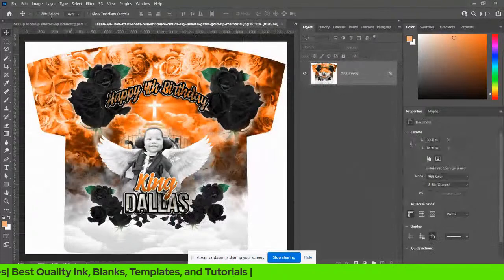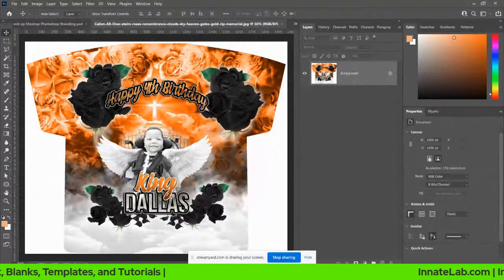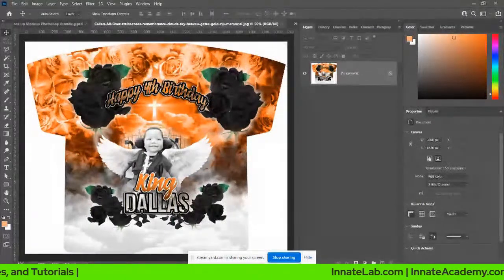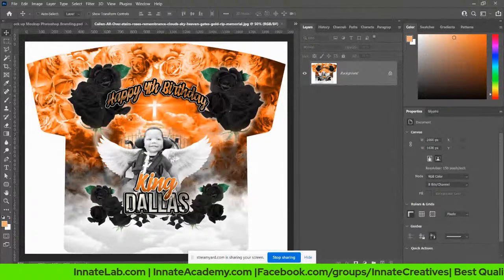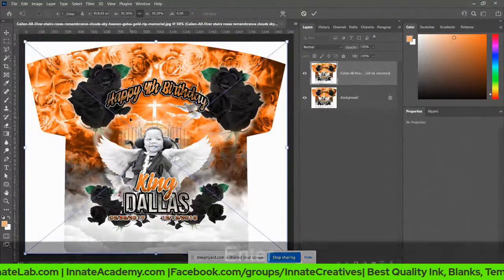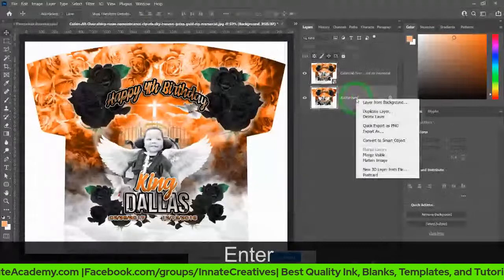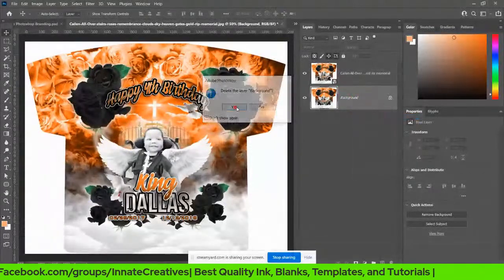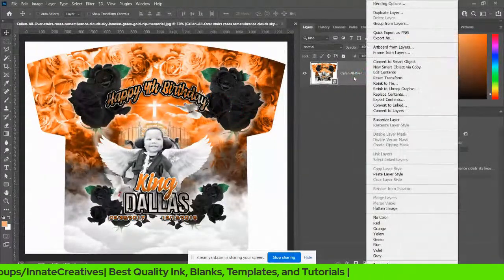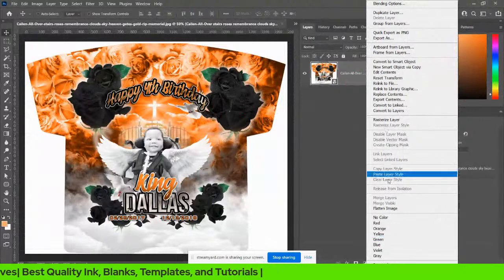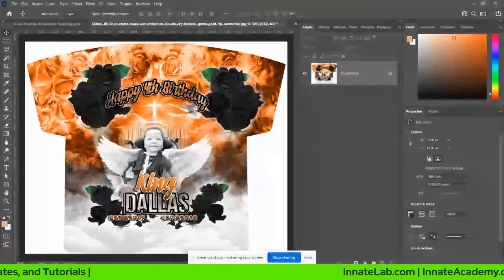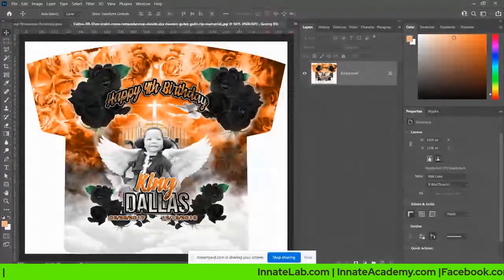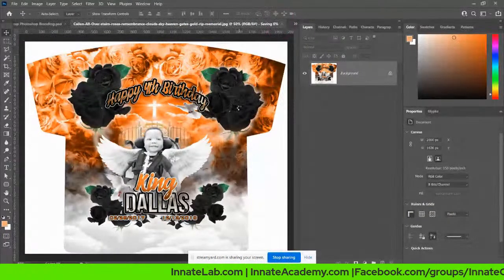And I'm just going to replace this image by dragging and dropping it here. Hit enter. I'm going to delete this background layer. Go ahead and flatten this image so that it is a plain old JPEG layer. Now when I hit yes, it's going to update this design, and we should be good to go here.